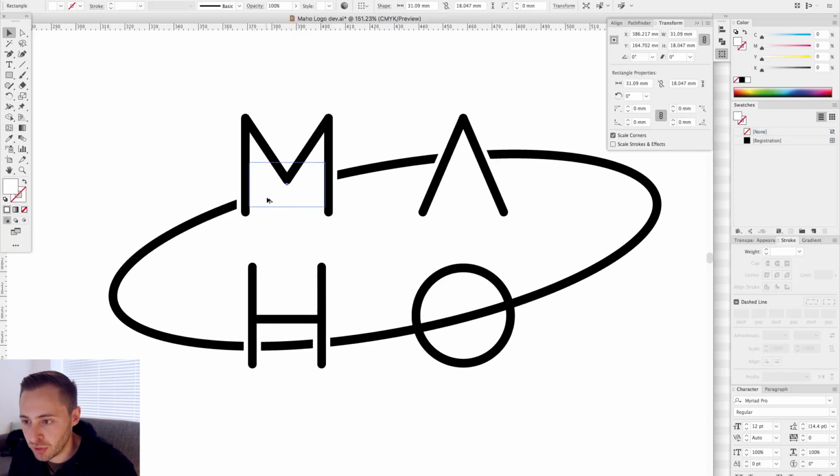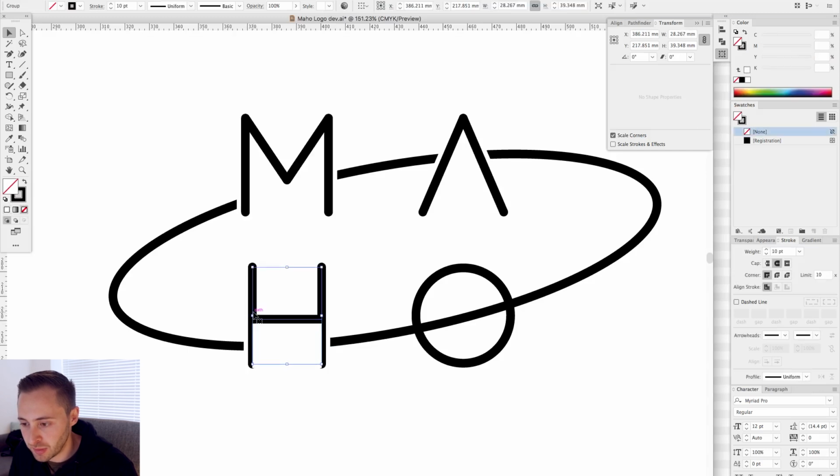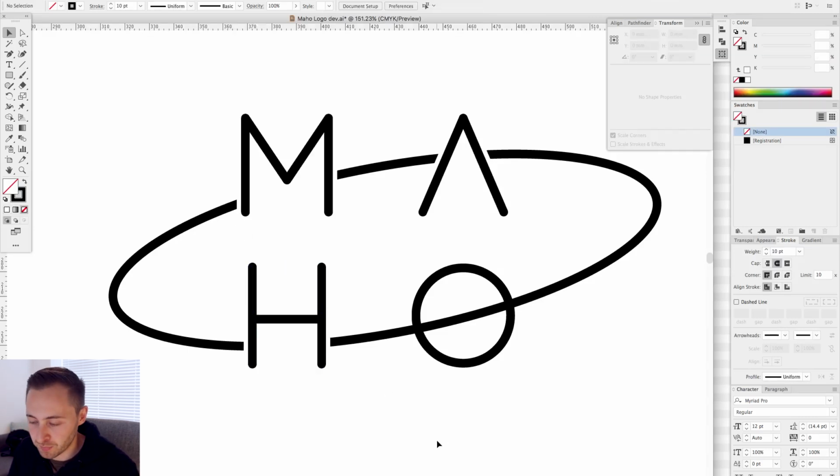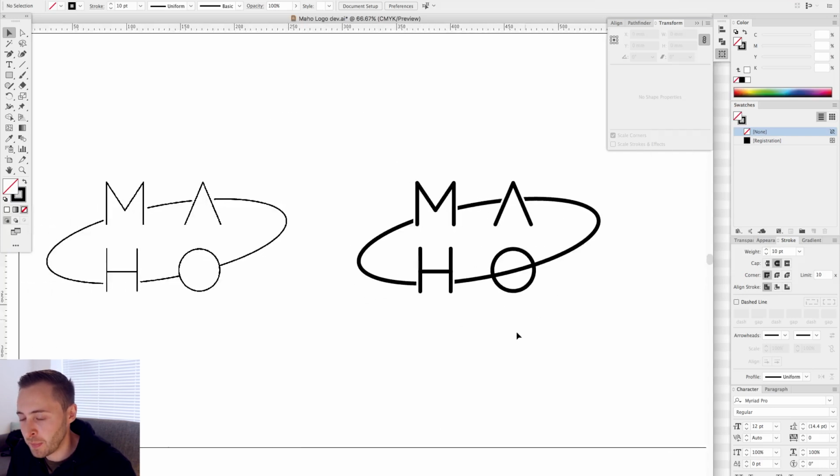And then down here I'm pretty sure I can just take the rectangle we used for the M and adjust that into position, and then just grab the H. I grouped it earlier, so once I click that now with the black arrow tool, I can just bring that to the front, and we're nearly there.